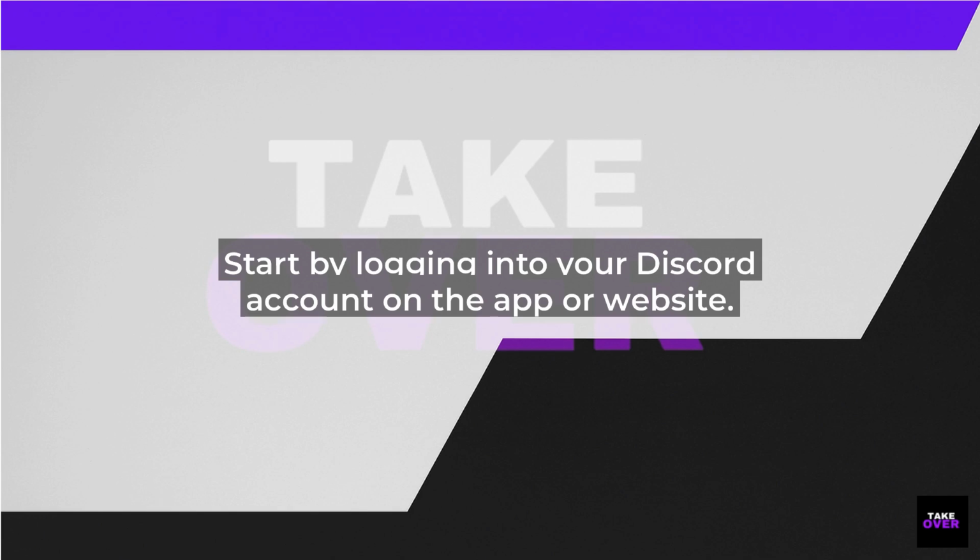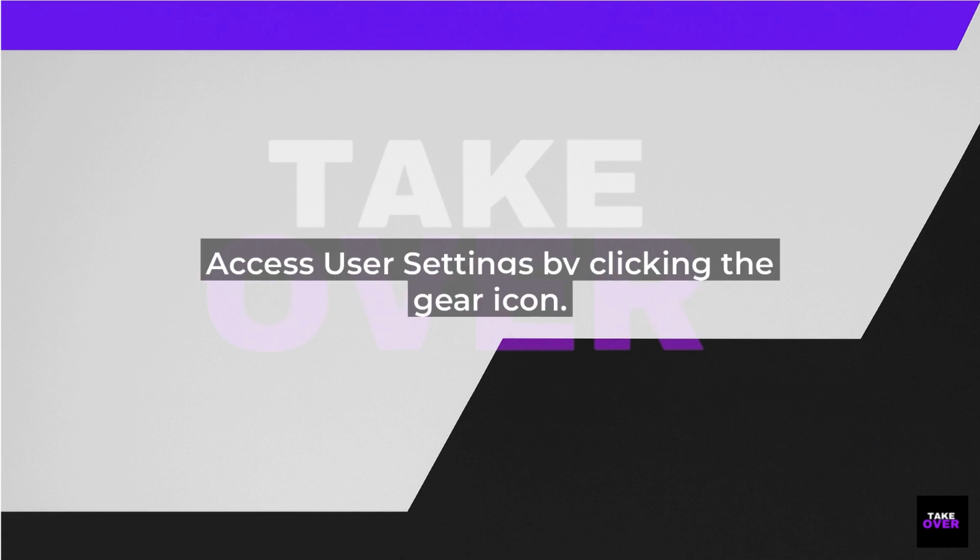First things first, why might you want to delete your Discord account? In 2025, with all the new privacy updates and data regulations, it's easier than ever to take control of your online presence. Maybe you're concerned about data security, or perhaps you're just ready for a fresh start. Whatever the reason, remember that deleting your account is permanent, so double check before you proceed.